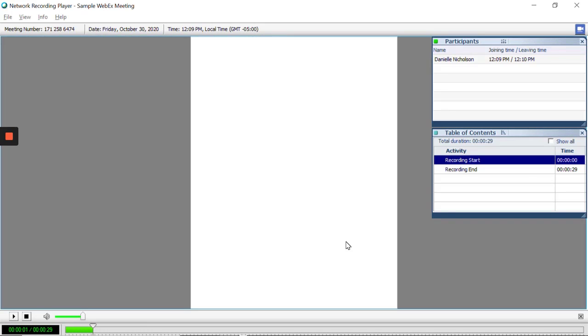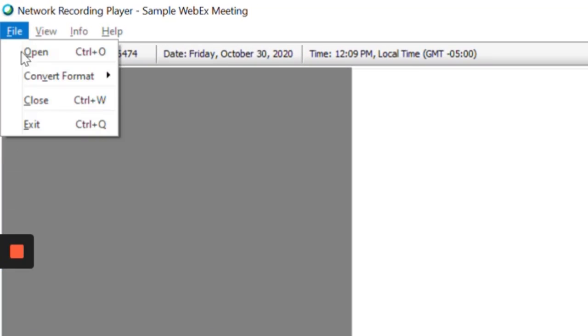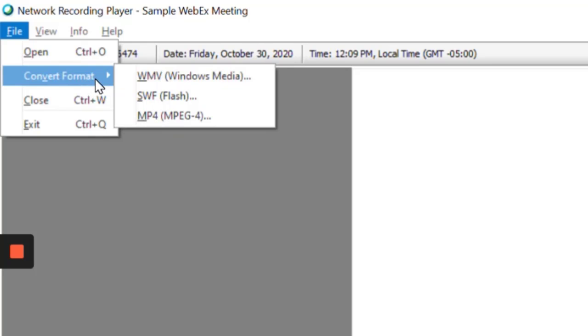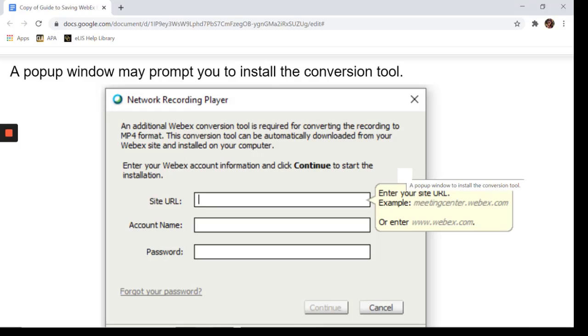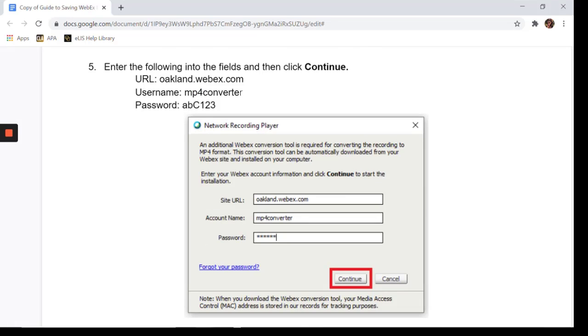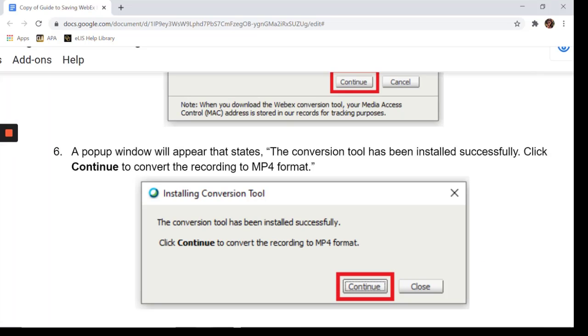While playing the WebEx recording file in the WebEx Network Recording Player, click on the File menu, then Convert Format, and select MP4. Please note, a pop-up window may prompt you to install the conversion tool. In this case, you will enter these details into that field, then click Continue. Another pop-up window will appear that states the conversion tool has been installed successfully. Click Continue to convert the recording to MP4 format.